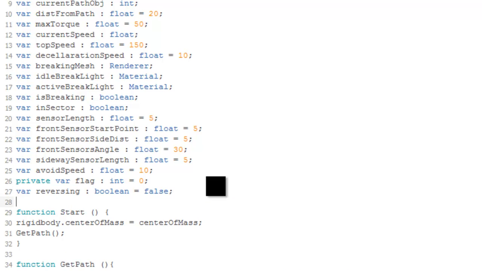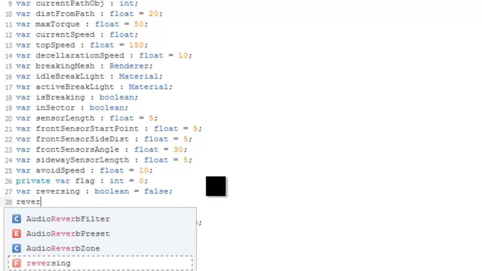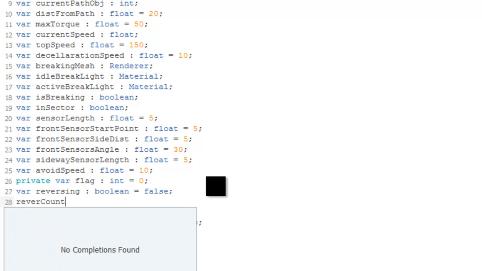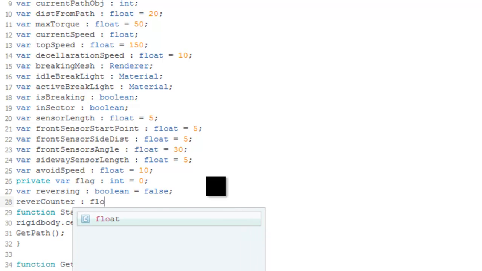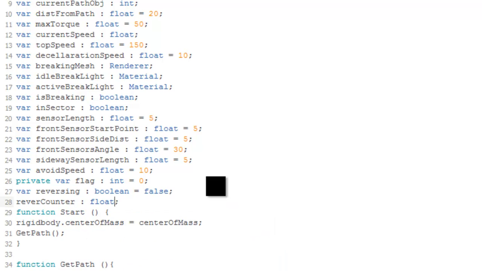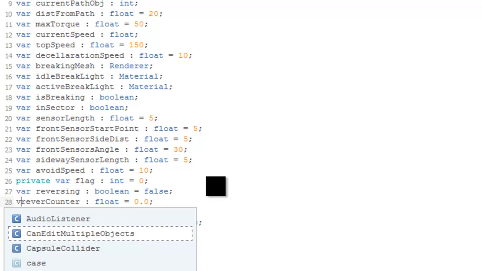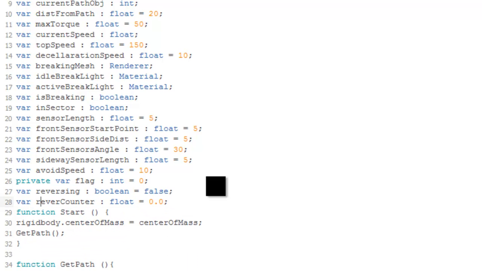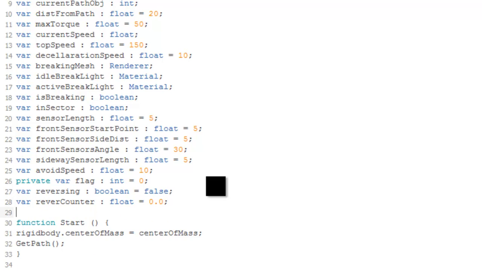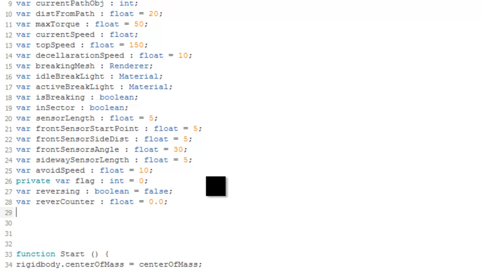Now the next variable is going to be reverse counter. It's going to be a float. Set it to 0.0. Also, guys, I have changed the logic a bit, because the logic that I created to reverse my vehicle in the demo was a bit more complicated than this one. This is a bit easier. It is a time-based reversing.